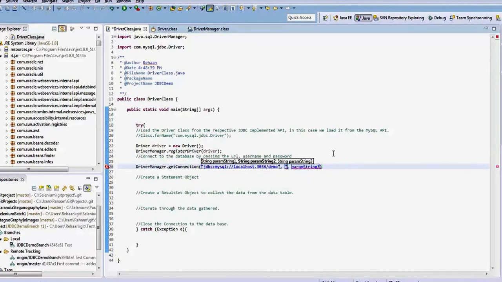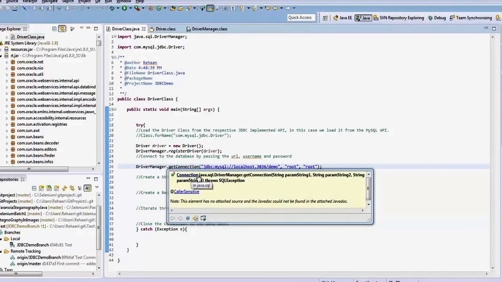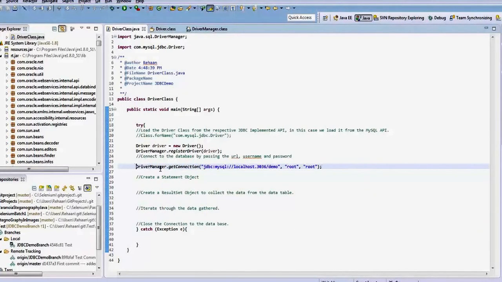The second parameter is the username of the database, and the third parameter is the password. So I have set the username and password as root and root. So what would this return? This get connection object would return a connection class. It would return an object of type connection. So I'm going to take it into connection and I will call it as con.